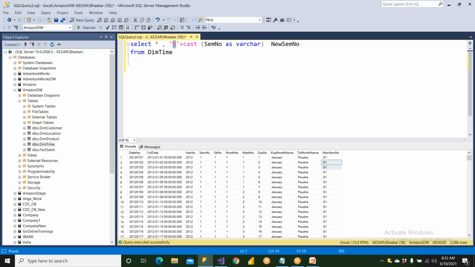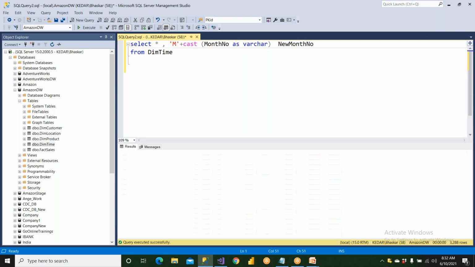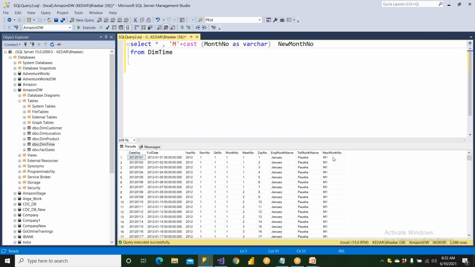Then I wanted to do it for month, and for month number also. What is the column name? The column name is month number, because this is a month number column. I wanted to add it and execute the query. Now I'm able to get the expression like this.